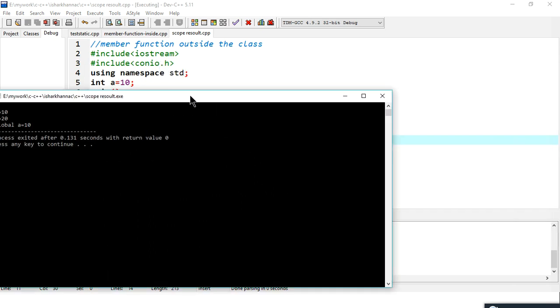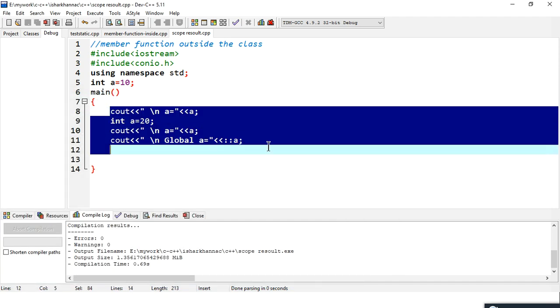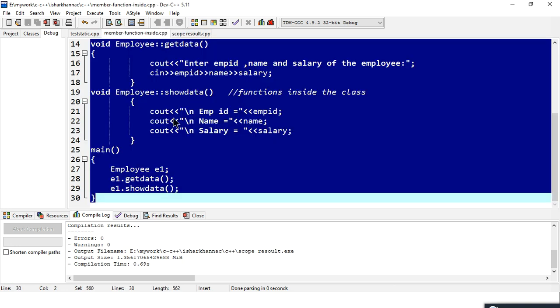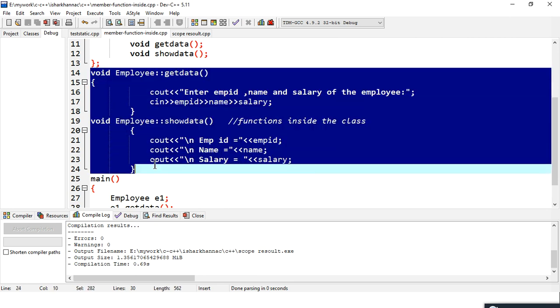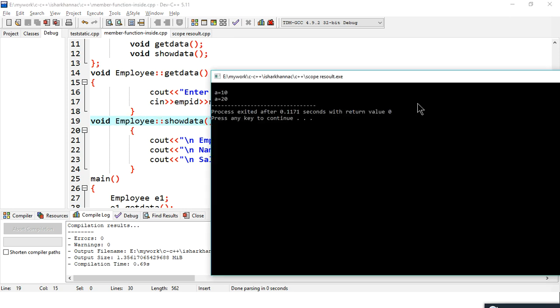So the scope resolution operators are used to access the variables which are not inside the scope of the given function. Okay, and in the same way we were defining get data and show data for employee. Although we are defining the functions outside the class, they are still members of the employee class, and their scope is inside employee. This is defined using the scope resolution operator. Okay, so let's move forward now.